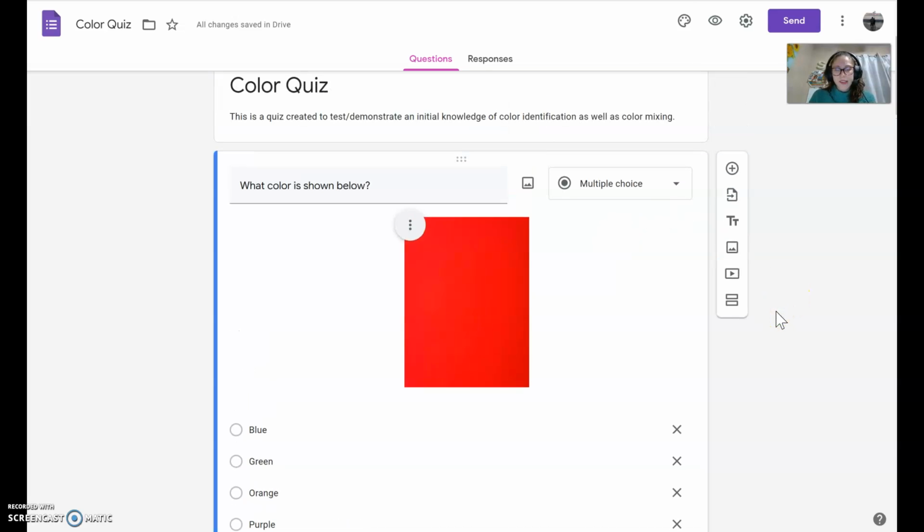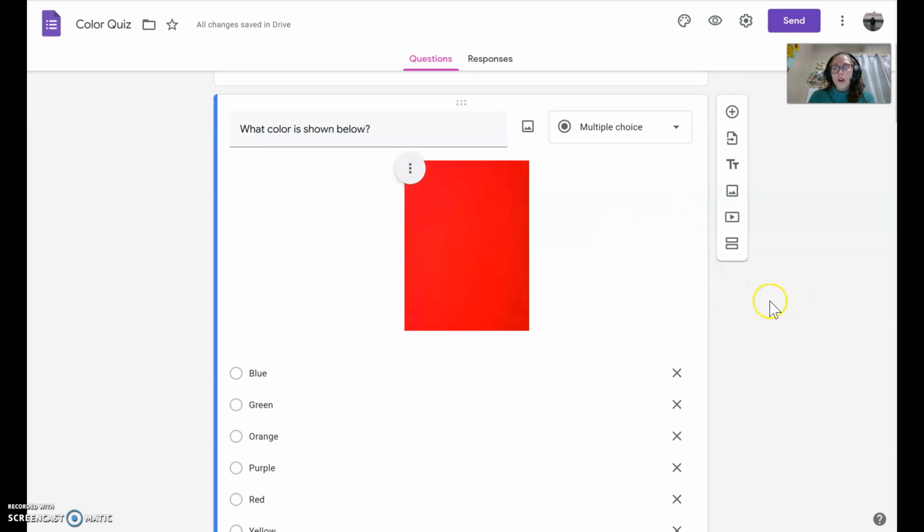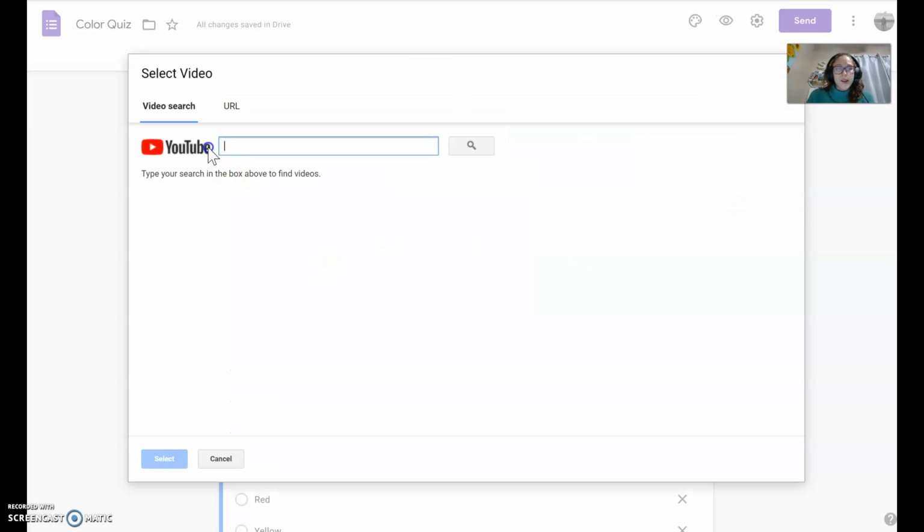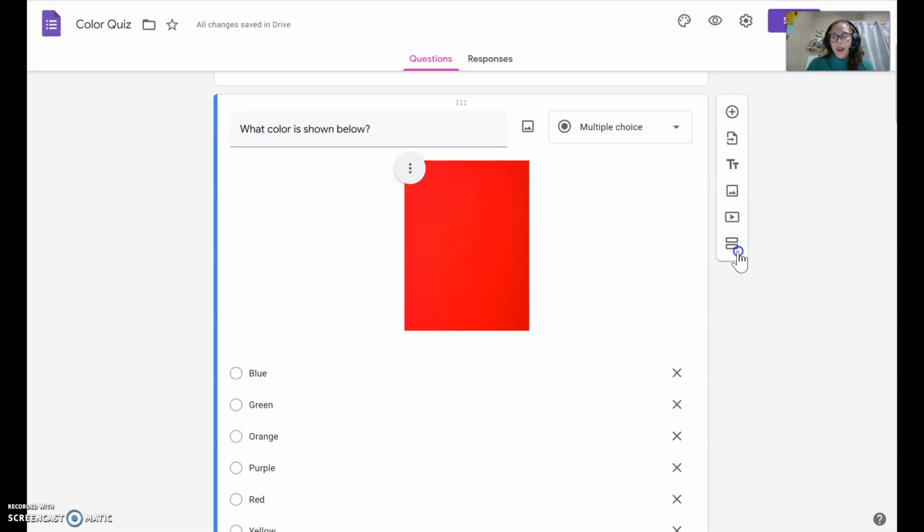Another great thing is if I wanted to incorporate a video, all I have to do is go over and you have this little option. So you have add a question, import questions, title and description, image, which is what I hit to add the images like the red, the blue, the green, and then you could hit add video. So you hit add video, you could do a YouTube search, you could do a URL search. Pretty much anything you can think of, you can add in. And you could also create sections within it.